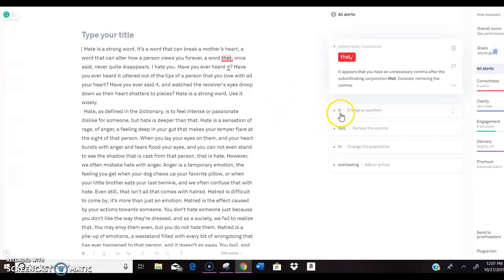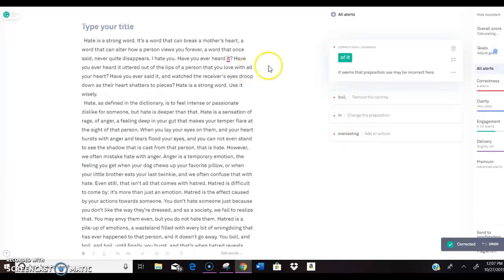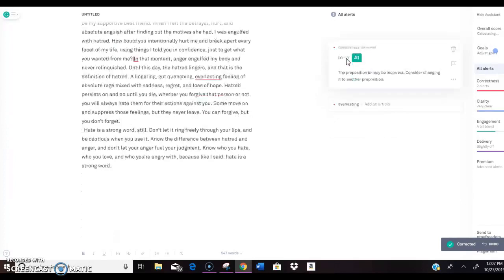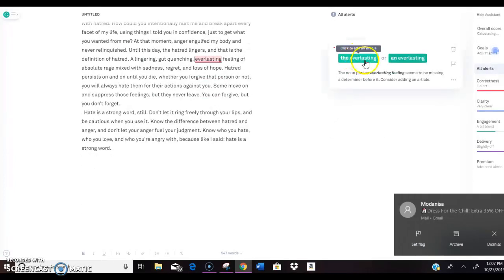Now you can see it found 4 basic errors, and you can take the advice or ignore the advice. What's nice, it gives you some information. It says you have an unnecessary comma after the subordinating conjunction that, remove the comma. And it's right, you do not need a comma there. Okay, have you ever heard of it? That's correct. We need that preposition there. And so it is offering you solid, accurate advice.